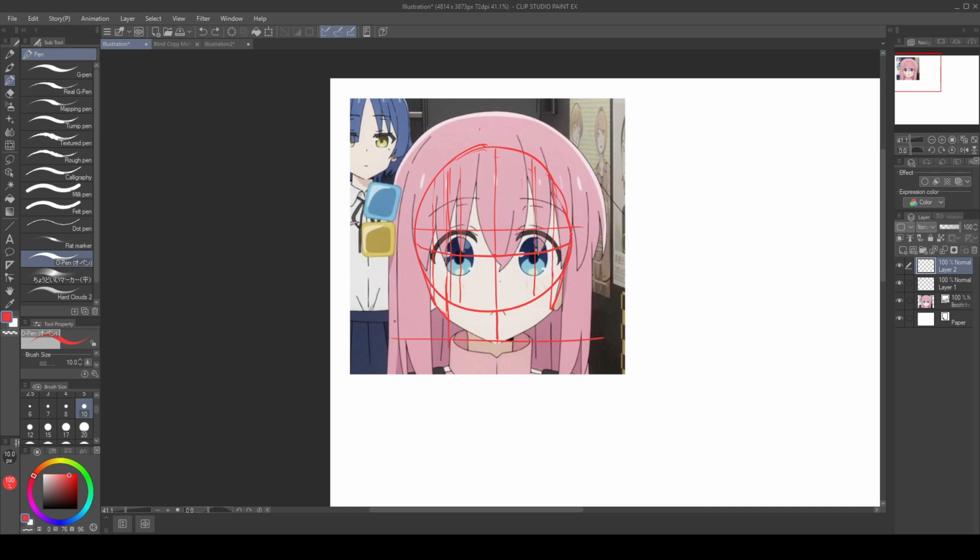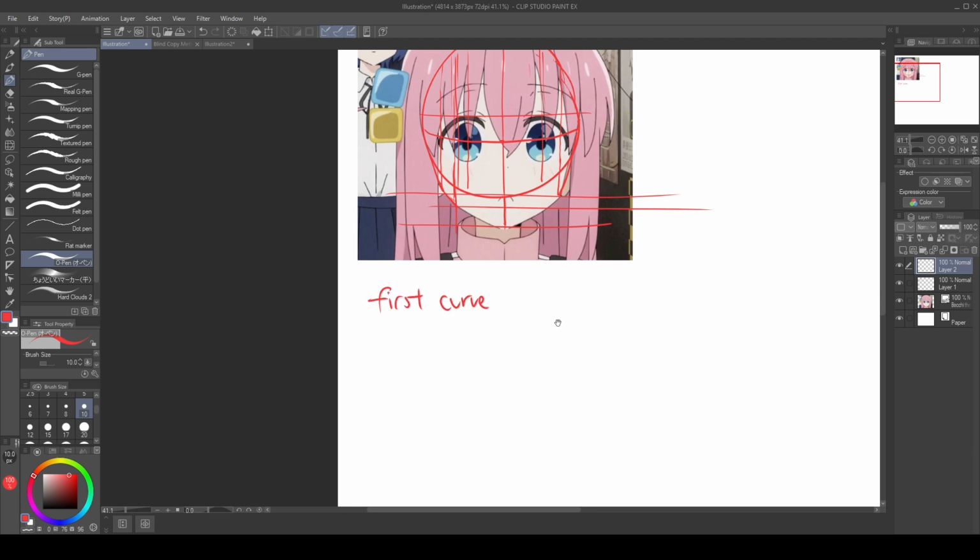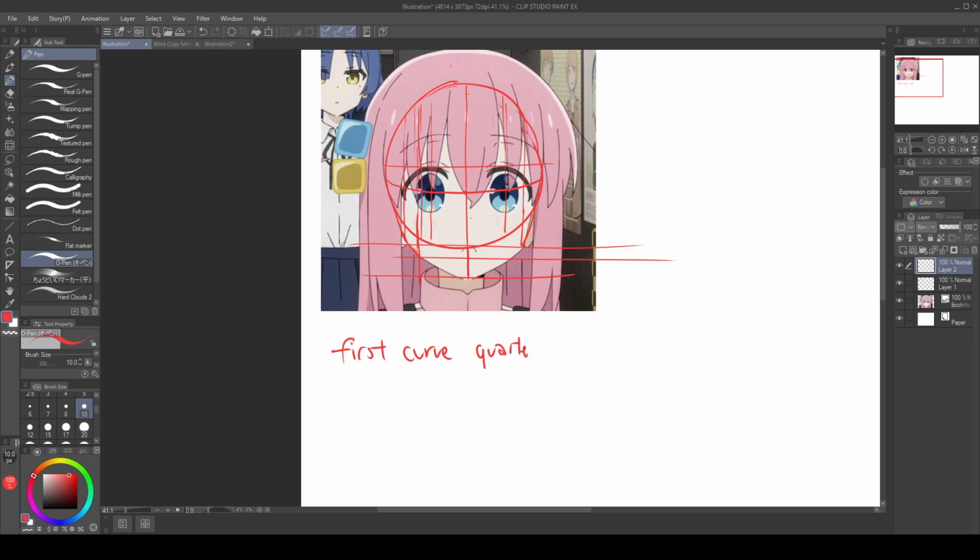Okay, let's go for the bottom of the circle. Oh, maybe that's how it works. Aha. I am grasping at straws here. Okay, so first curve, quarter of circle. Second curve, halfway between. What the heck is this?